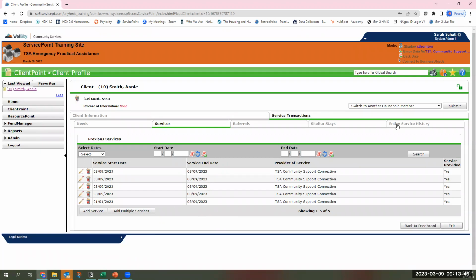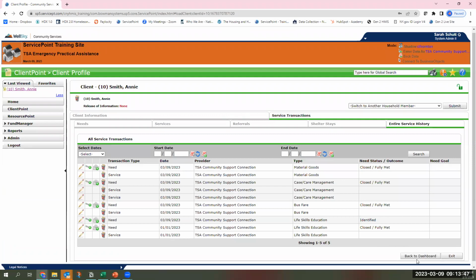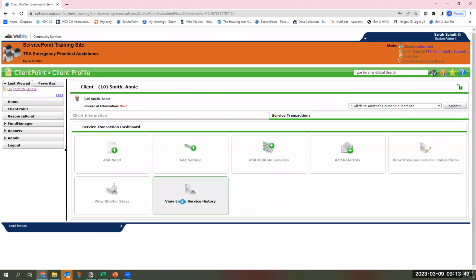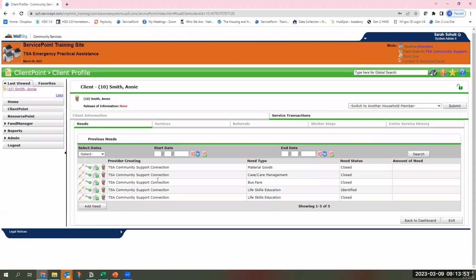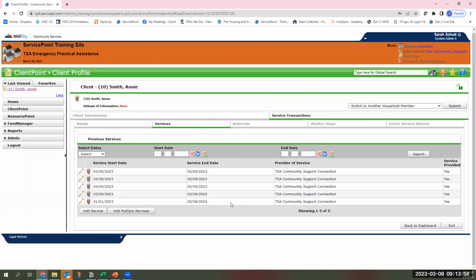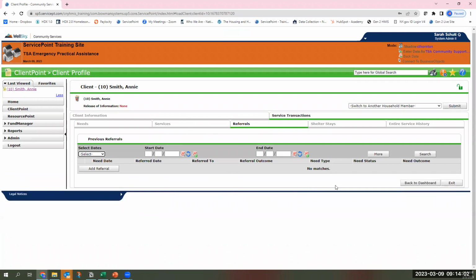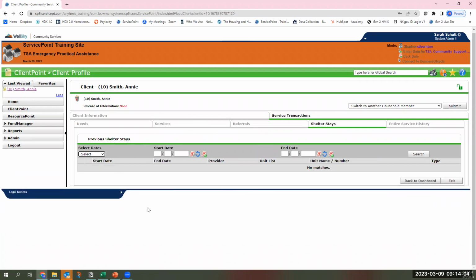So if you just wanted to view services, once you go back to the dashboard, you can view the entire service history. If you wanted to just look at the needs that a client has identified, you can go to the needs tab. You can also view services and service transactions, referrals, if there were any referrals tracked, and also shelter stays. You can look at shelter stays if a client had gone to a shelter or residential program. So that concludes today's training on service transactions.